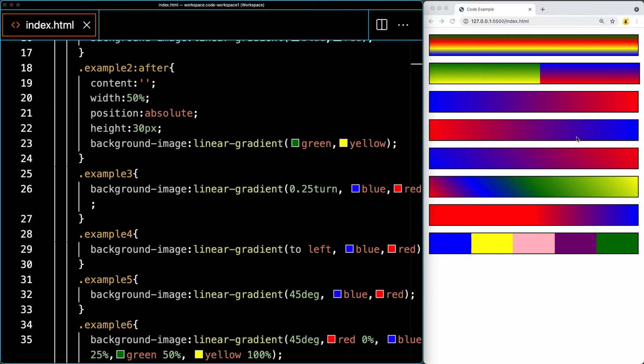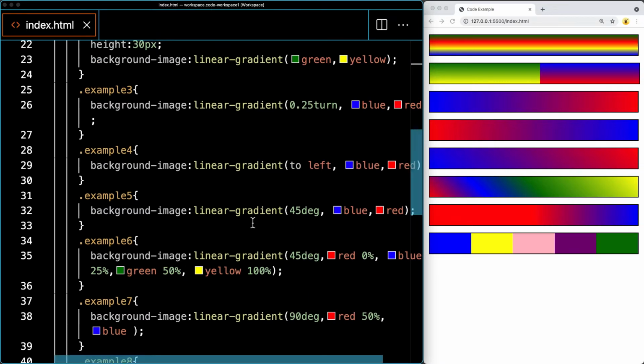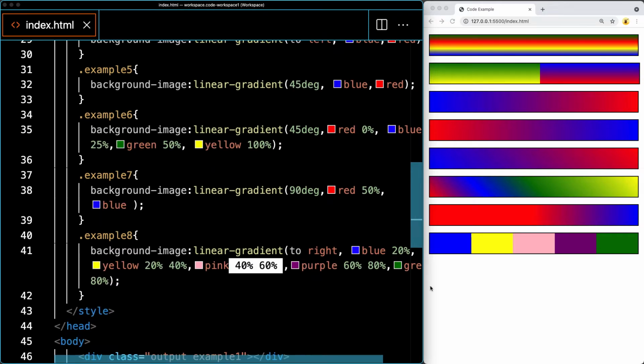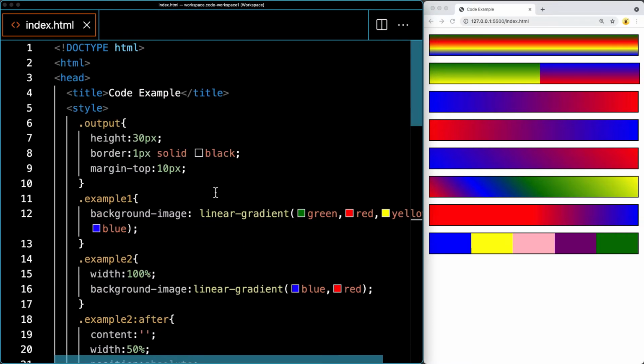And then just different ways where we can do it. So we can do to left, to right. We can also set the degrees that we're angling and moving the linear gradients, and we can apply multiple colors. We can set the starting point and the blending points for the colors, where they start and where they end with the blending. So all of these examples are going to be covered in this lesson.